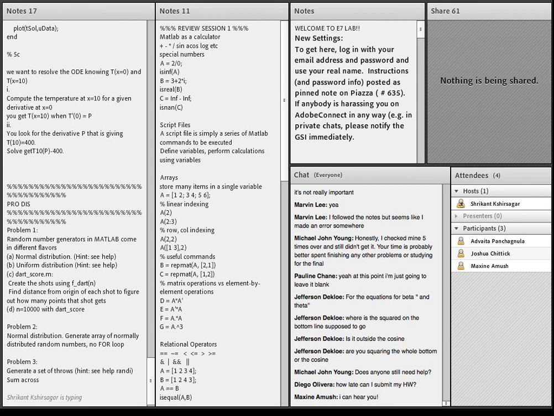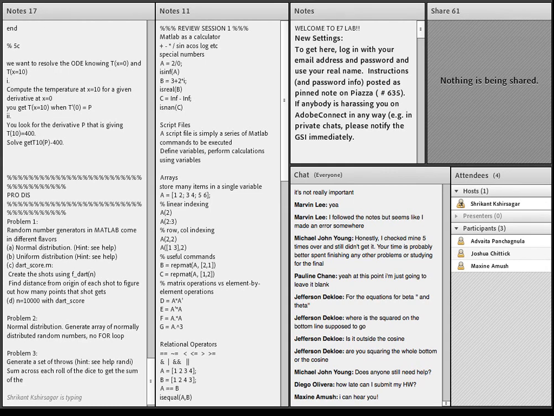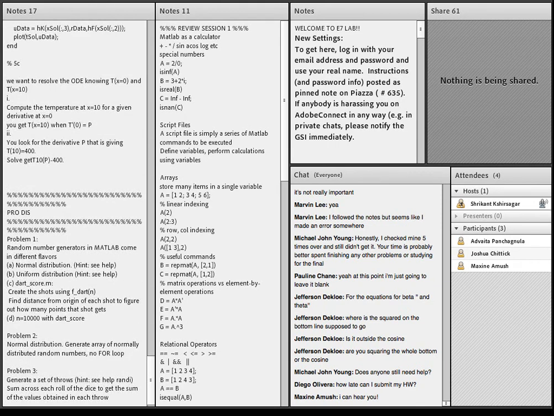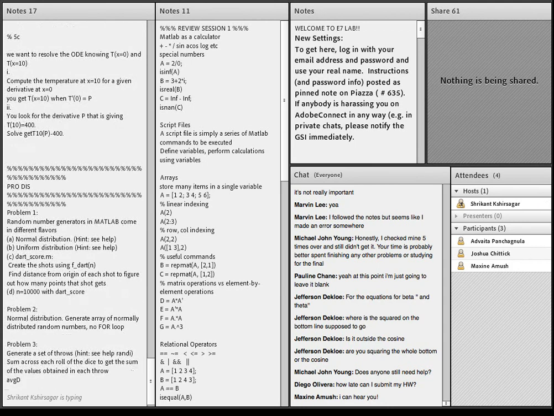Okay, and now you need to sum across each roll. So the next step is to sum across each roll of the dice to get the sum of the values obtained in each throw. Okay, so that is the variable you need to calculate the average dice. So average dice is simply the sum that you have calculated just above divided by the number of dice.